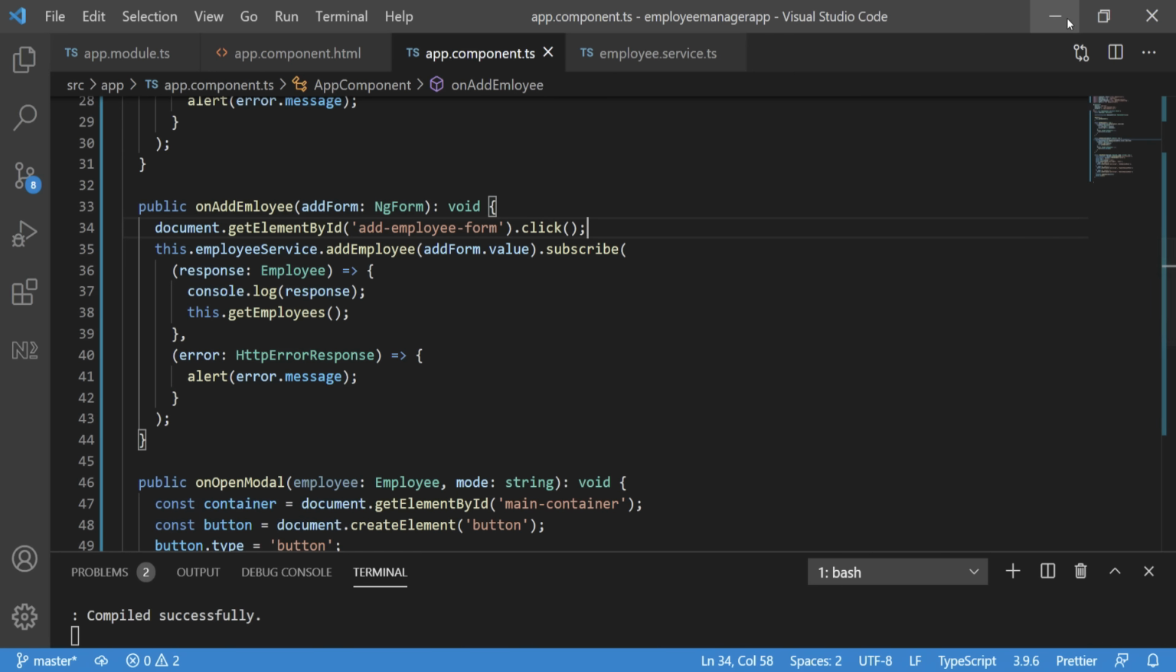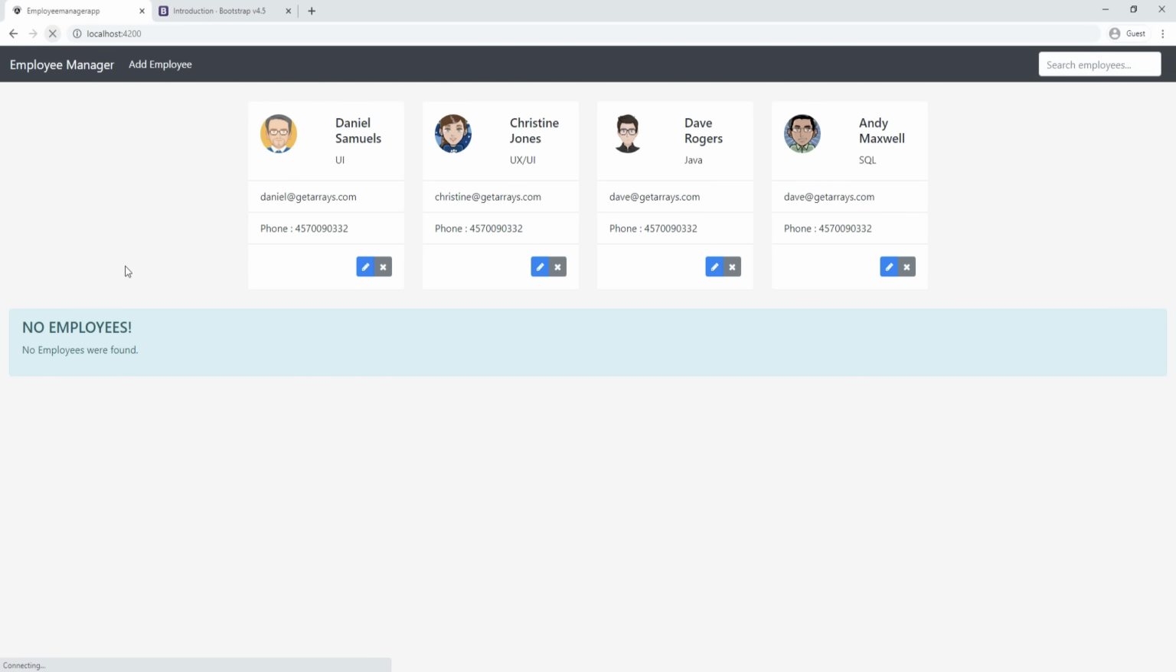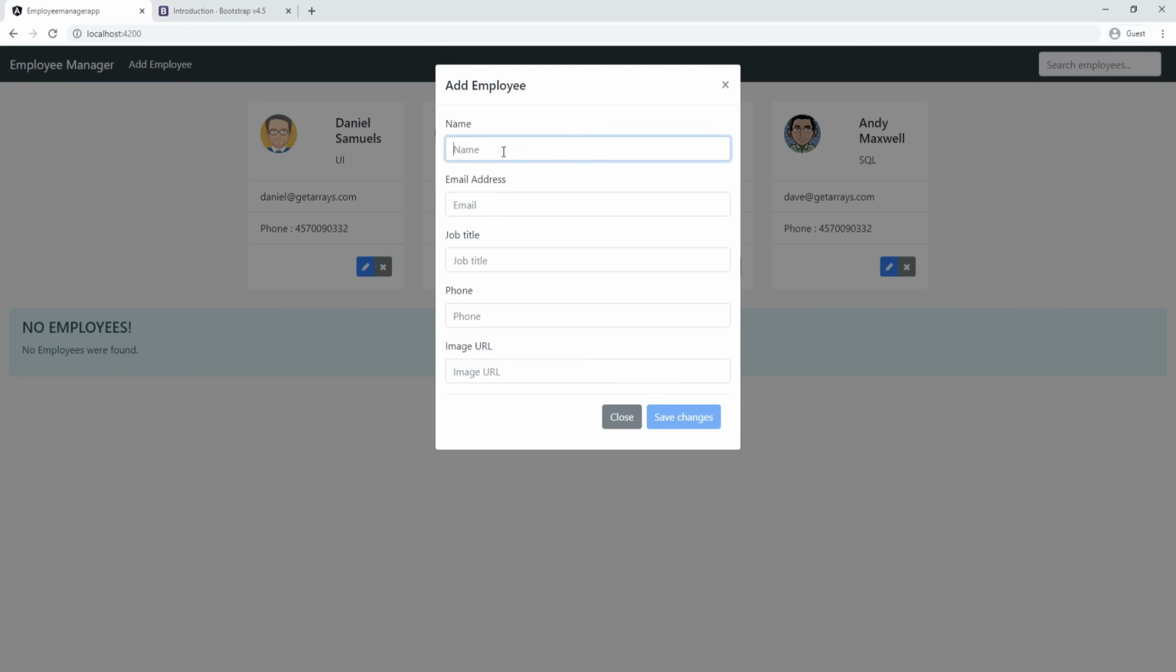All right, so let's go back. I'm going to refresh this just to be safe. So now if we click add employee, let's do John. We need the full name, John Doe, test@email.com. I don't know, some UI guy, and pass in some number. And I don't have an image now, so I'm going to leave this blank. Well, I can't leave it blank, so I'm just going to say image URL.